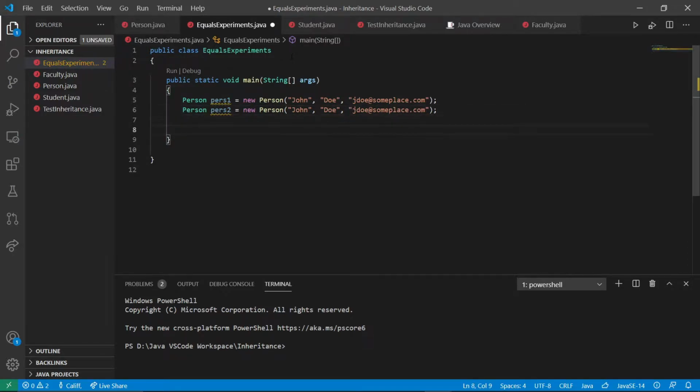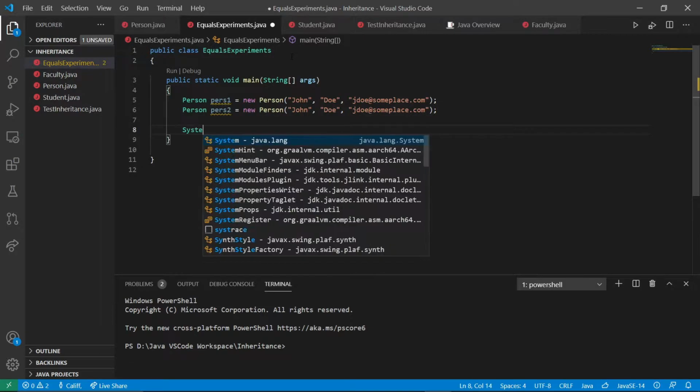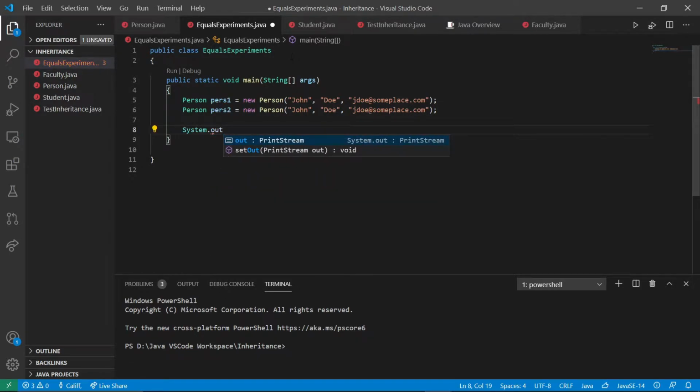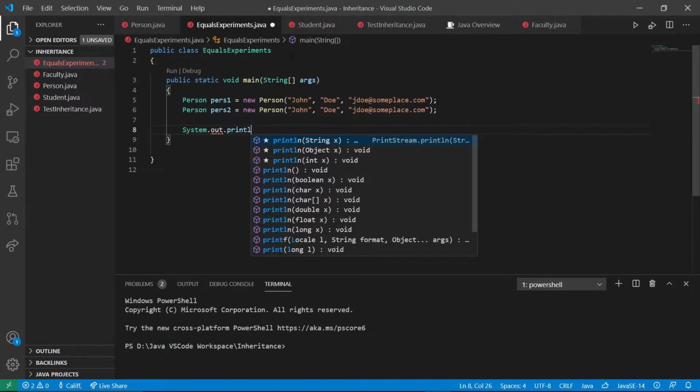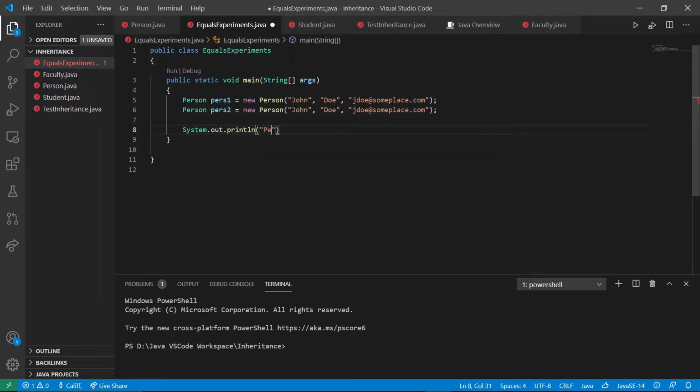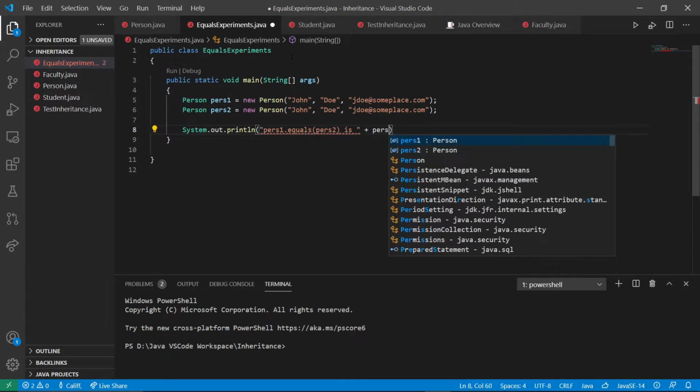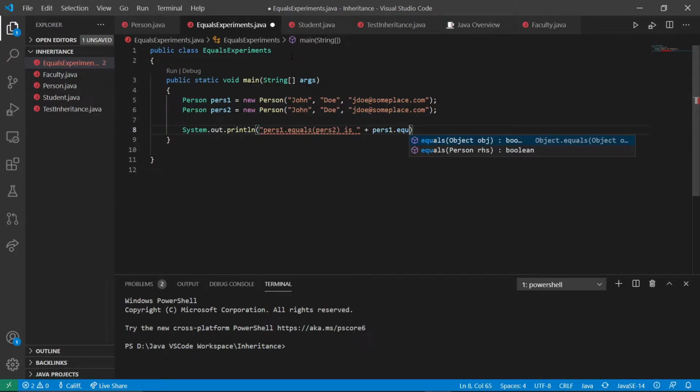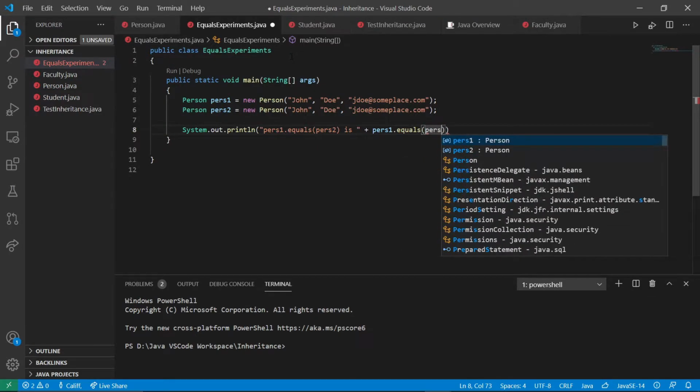So now let's simply print out whether or not these are equal. System.out.println pers1.equals(pers2) is, plus, and then pers1.equals(pers2).